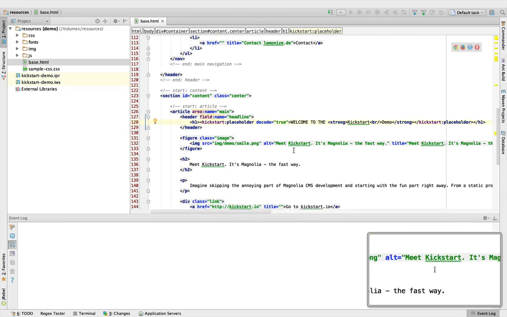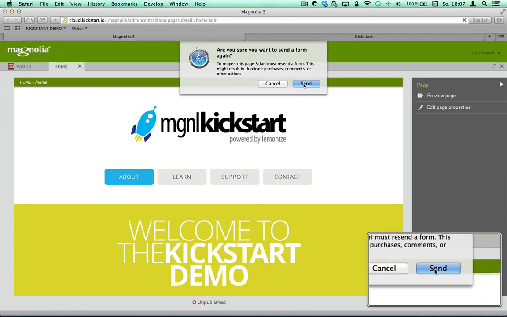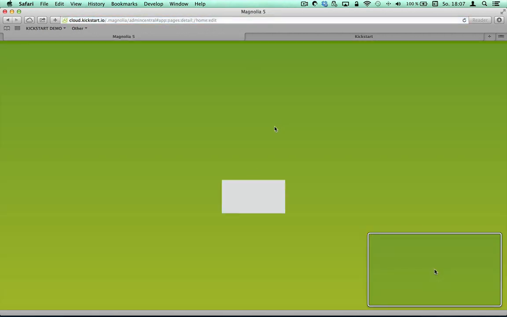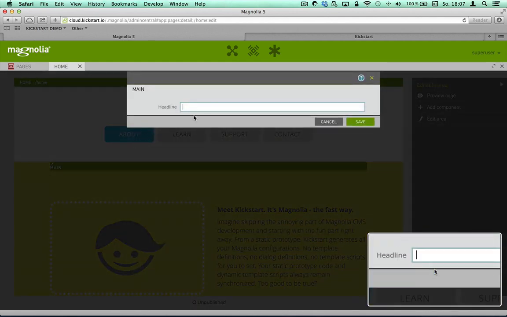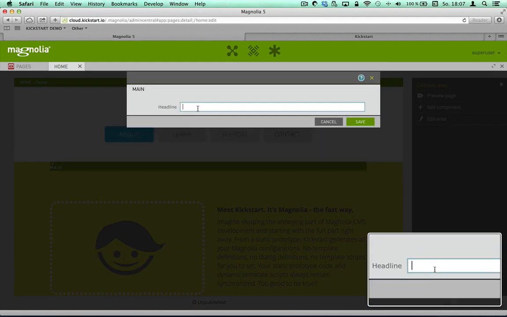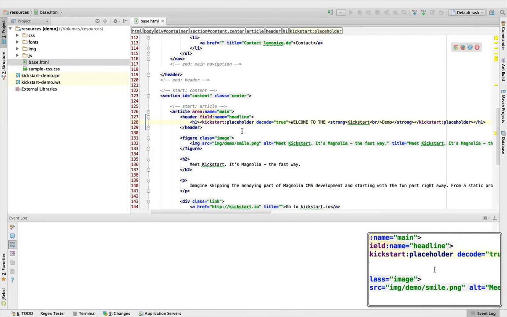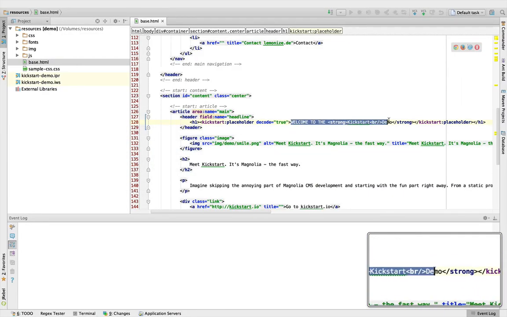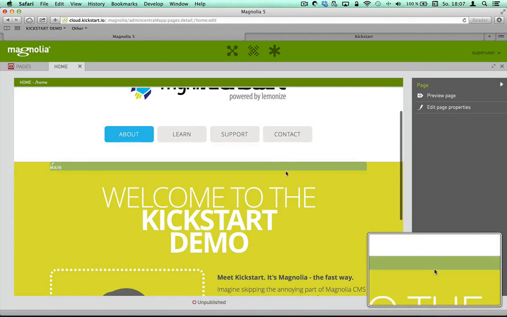Okay, save this, go back to Magnolia, refresh the page, and here's our main area. So put in some code. Let's say we use this also here to see that it really looks the same. Here we are.